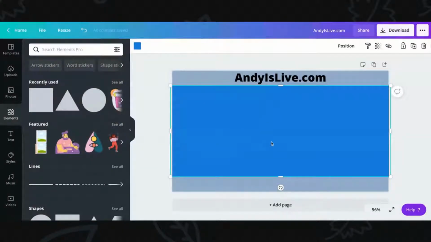Now, I'm going to click on the blue. You see when I click on the gray, that one's selected. Now, when I click on the blue, that one's selected. Up here, I'm going to hit transparency and take it down to 50%. Okay, now we're all caught up.